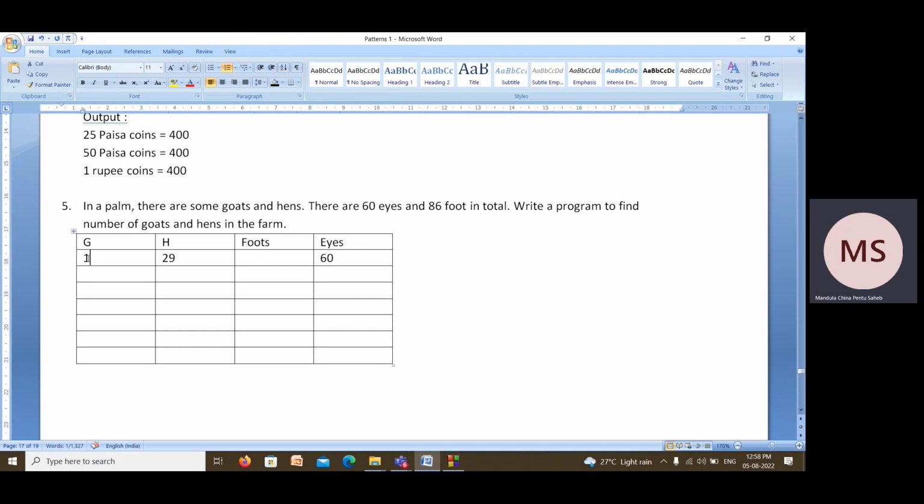But what about foot? 1 goat means 4 legs, plus 29 hens means 29 into 2, 58 legs. Totally how many foots are there? 62. But he said 86 foots are there. So it is not the correct answer. Then what to do? We have to increase the goat count, then we have to decrease the hens count.